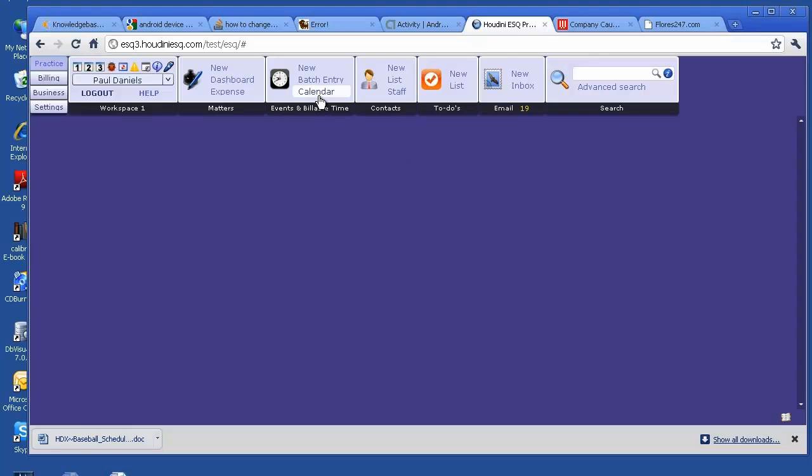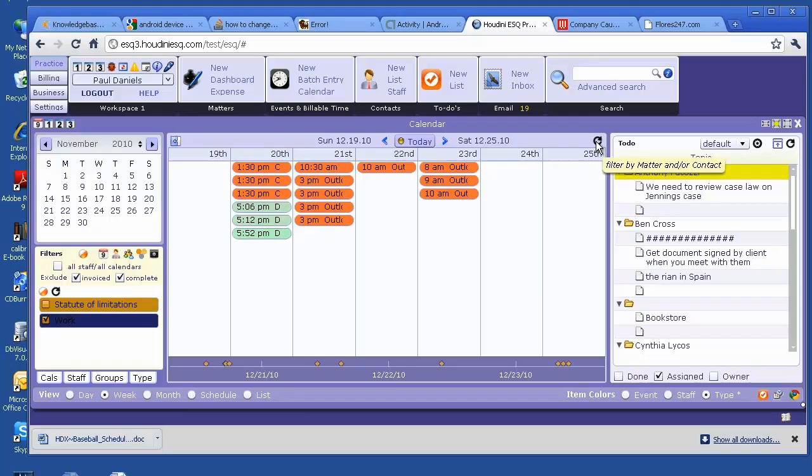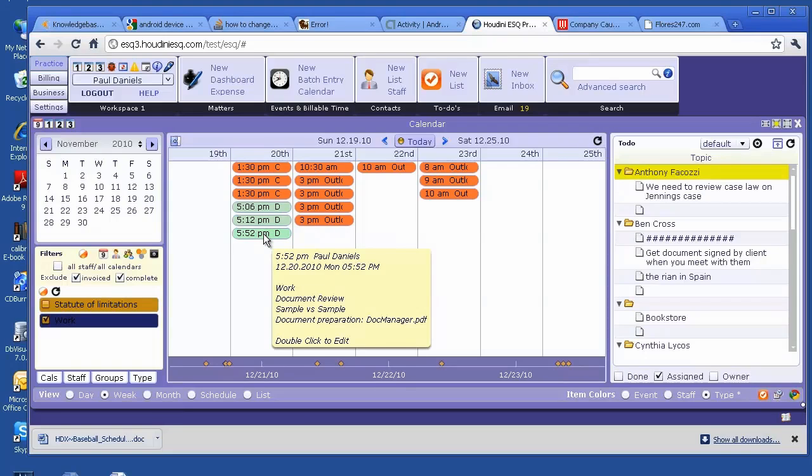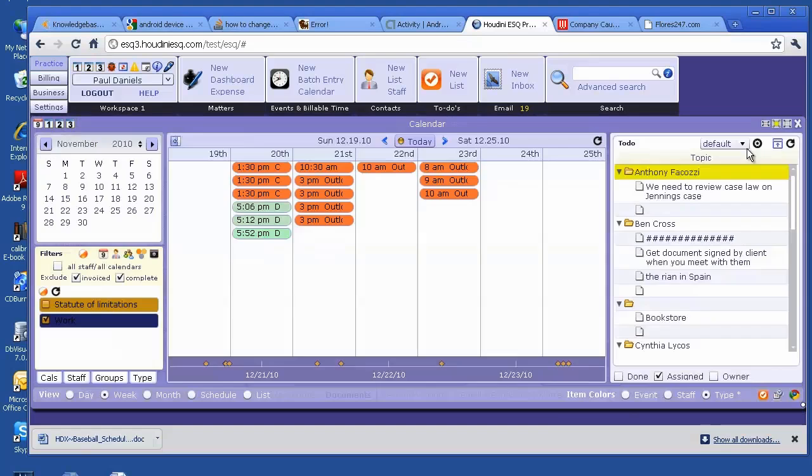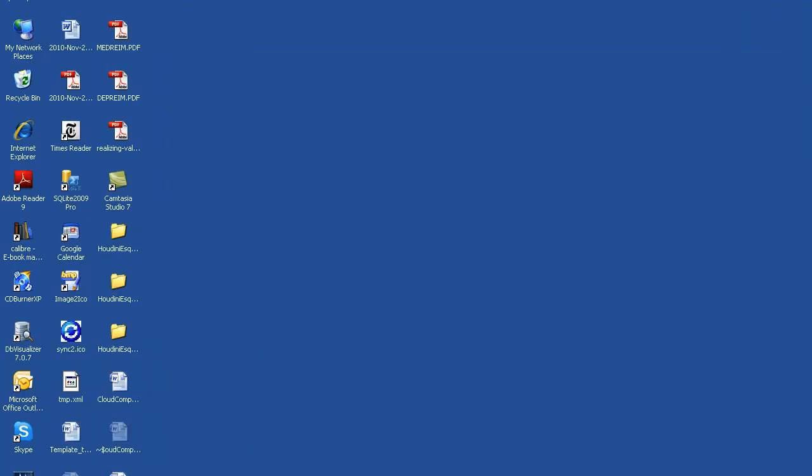Let's look at the calendar and see that event that was actually created when I created that 30 minutes. As you can see here, it's 5:52 p.m. The document, you'll see on the subject and memo, document preparation, doc manager, PDF. 30 minutes at $75, and it's billable. Of course, you get to choose what's billable and what's not. And in this case, we actually added some time, so it's a billable event.